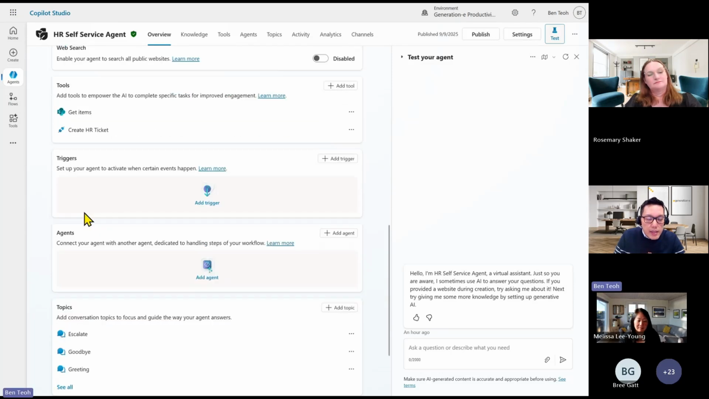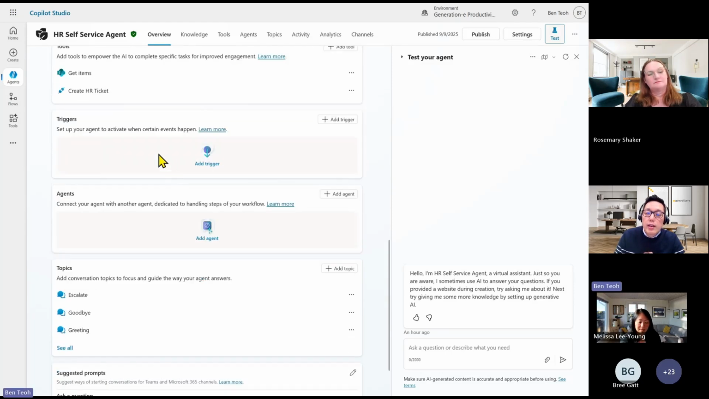Now, a couple of other things here that we can mention. You can have autonomous triggers. So maybe you could have an agent that activates when that SharePoint list gets updated. The user doesn't need to interact with it. It can automatically do it by itself. Maybe there are other agents, so whether it's a sub-agent or whether it's a separate agent completely, you can have this agent talk to those agents. So it's quite exciting. And then we have topics.